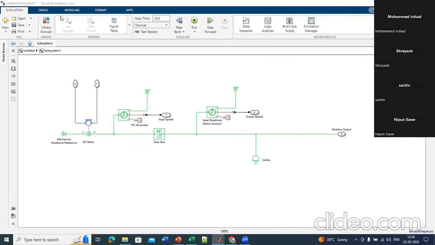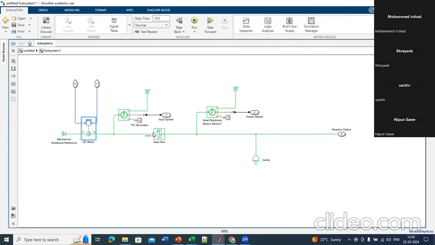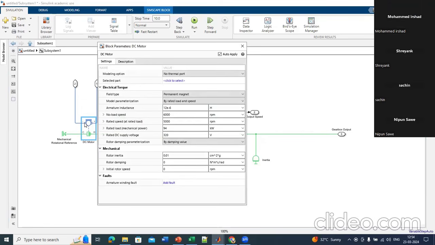So here we have to make changes in two things, right? Ideal motor and gearbox. Yes, only two things. This DC motor and gearbox. And what changes we made in the DC motor? Can you please show? I'm not able to hear you properly. You are asking about the parameters, right? What parameters did you set? Okay, so these are the parameters.